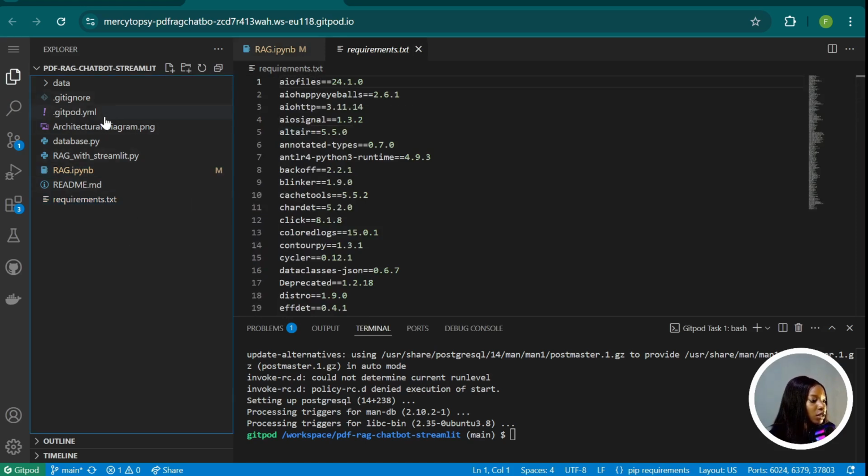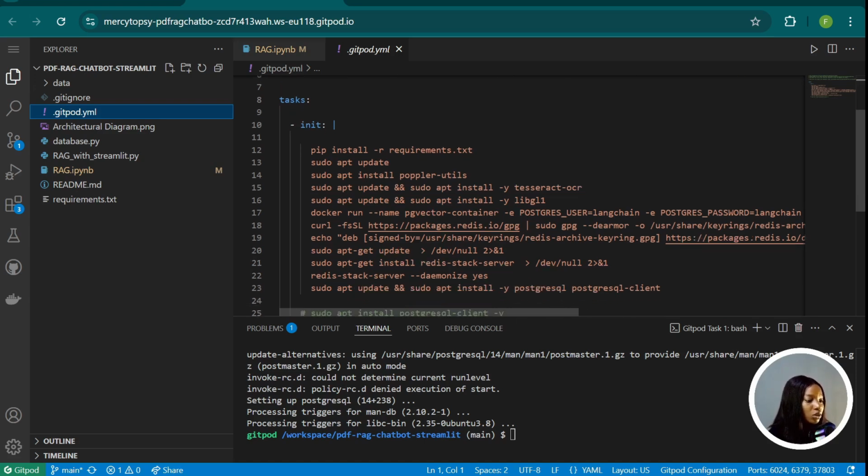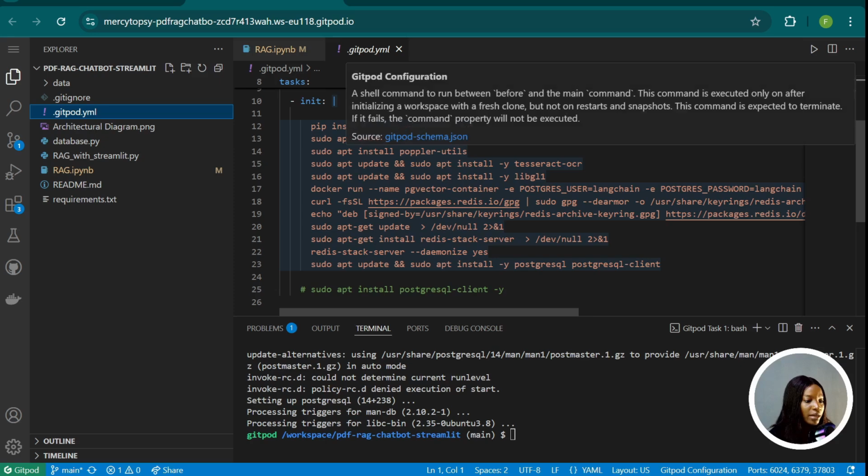And again, I'm running this particular code under Gitpod. So whenever I open my GitHub repository with Gitpod, it's going to install all this list of things automatically. So you can see everything that I mentioned earlier.